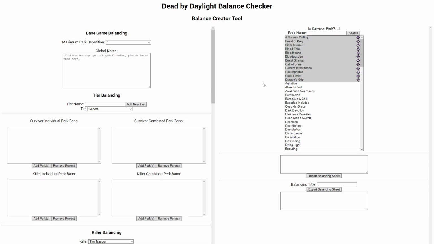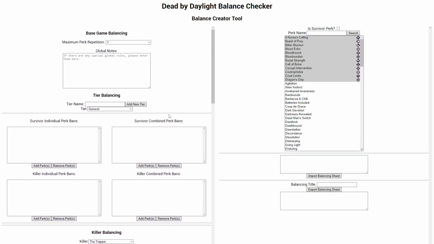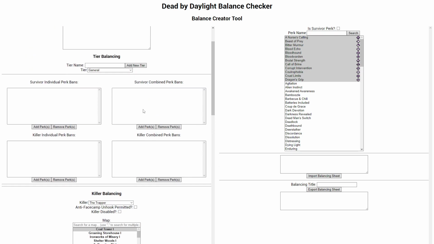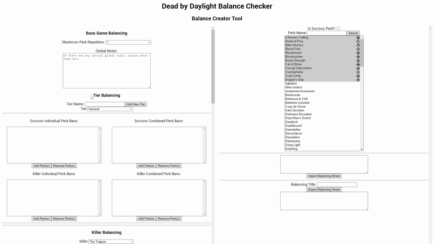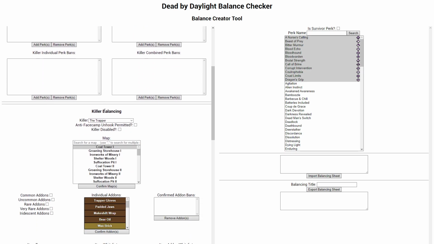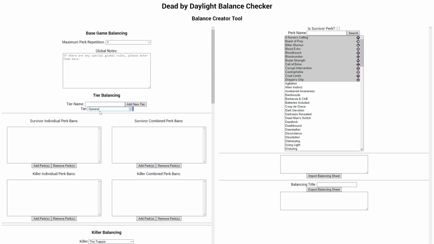So next up, the way the balancing works in here, on the left-hand column, is it's separated into 2 things: tiered balancing and killer override balancing. So tier balancing, we'll start with, is basically, think of them like little pockets you can assign to the individual killers. There's a general tier of balancing that's created by default for you.